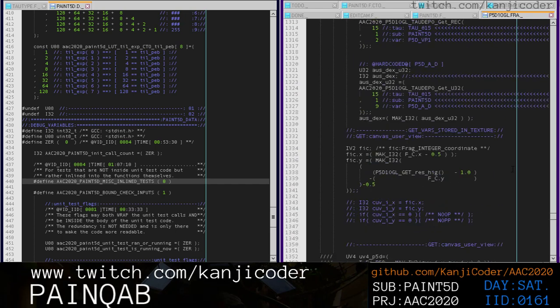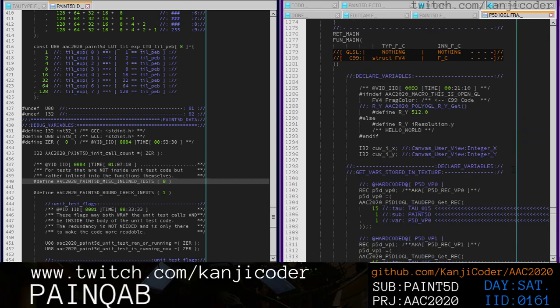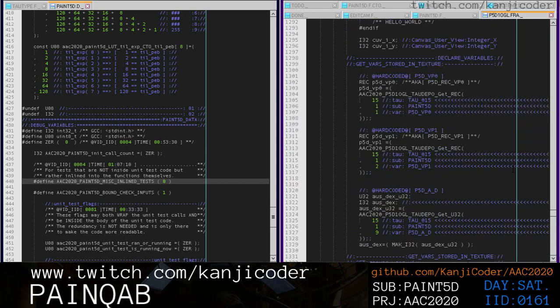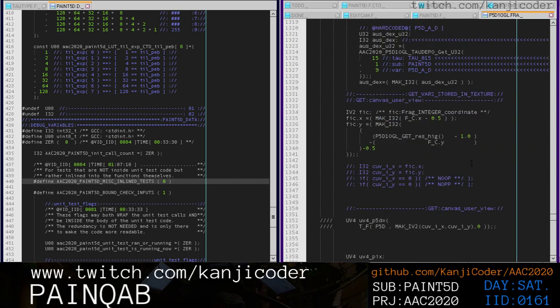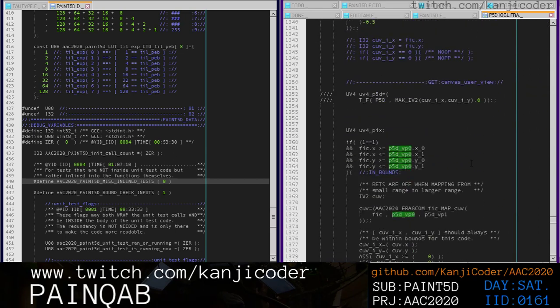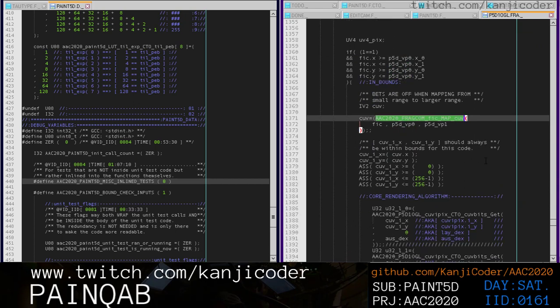So here's main, declare variables, get vars stored in texture, right? So we get the viewport 0 and the viewport 1, right? Viewport 1 is the off-screen viewport. Viewport 0 is the on-screen viewport, okay? And fragcom, fic to cov, so fragment integer coordinate to canvas user coordinate. That's what this is.